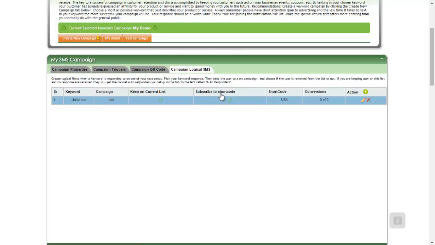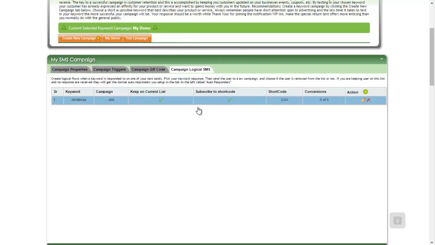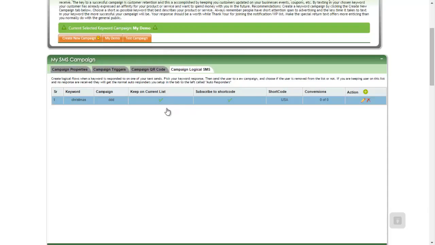It has our keyword for the logical campaign, the campaign that it flows into. We're keeping it on the current list. We're subscribing to the shortcode. The shortcode is in the United States with the keyword Christmas. And we can track our conversions. So if our list was 2 on our My Demo, and one of them finally comes over into our Christmas list, it'll say 1 of 2 conversions based on our mass send SMS where we told the customer to text in Christmas. If you ever want to edit, just click on edit. If you want to delete, just click on delete.